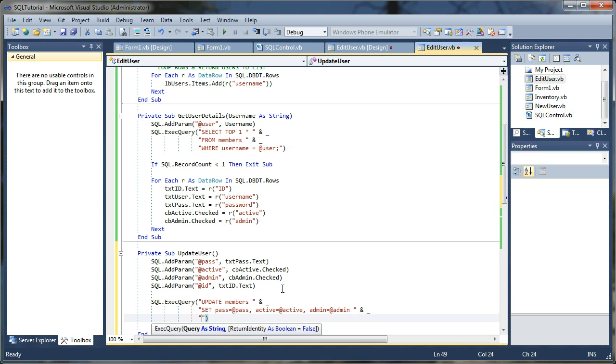And this final line will be our filter. We only want to update a single user, not every user in the table. So I'm going to say where the user ID is equal to the user that we selected, which is @ID. Okay, and let's end that query with a semicolon.